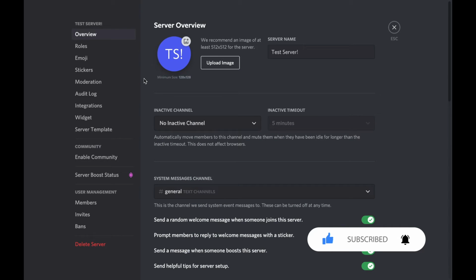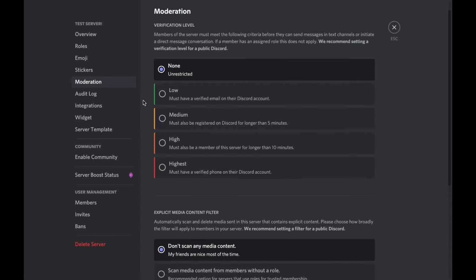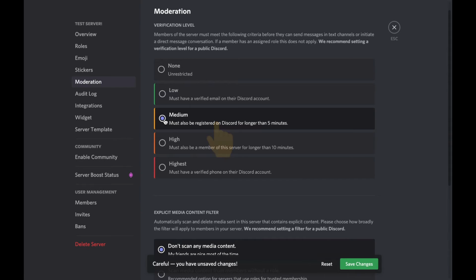Alright, so here we are. What we want to do first is go to our moderation tab. So we'll select moderation. The reason we want to do this is just in case anyone's trying to add on our moderation here, we want to make sure that they are an actual user on Discord. Specifically here, we'll just set it at medium just to be safe.